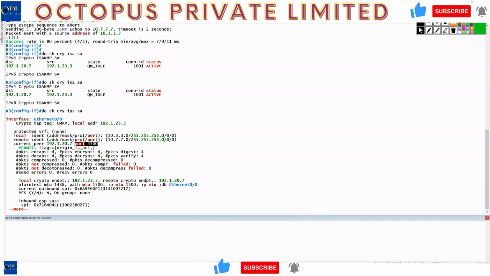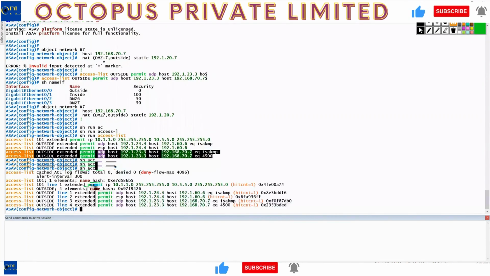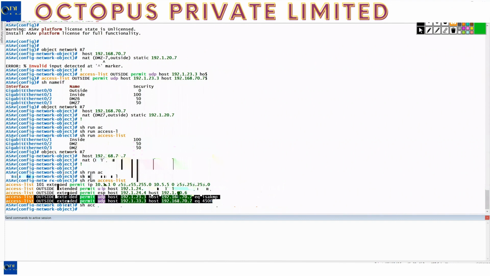Initial phase 1 is done through 500, and you can also verify that by checking the ACL. If you take a look at the ACL entry, you'll have a hit count on the first entry as well. So part of phase 1 is 500, but then it switches over to 4500. Why did it pick 4500? Because it detected that there was NAT going on. And this is automatic. This is happening every time. You just need to be aware of it.